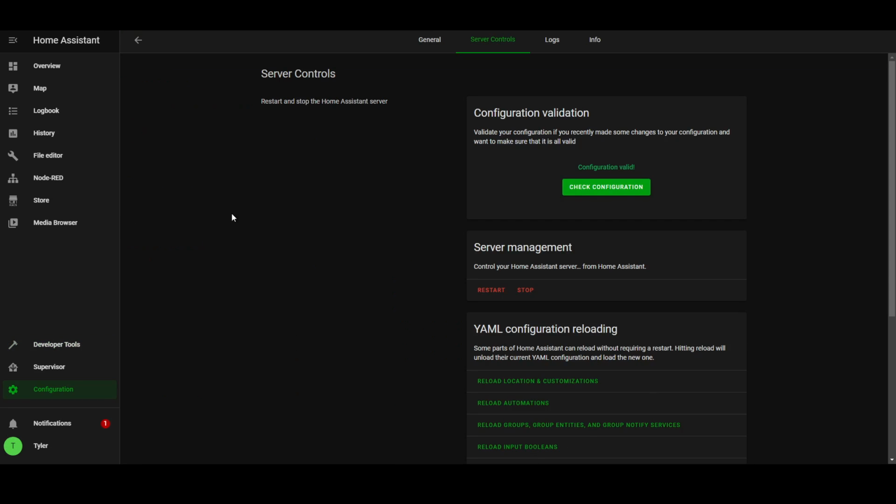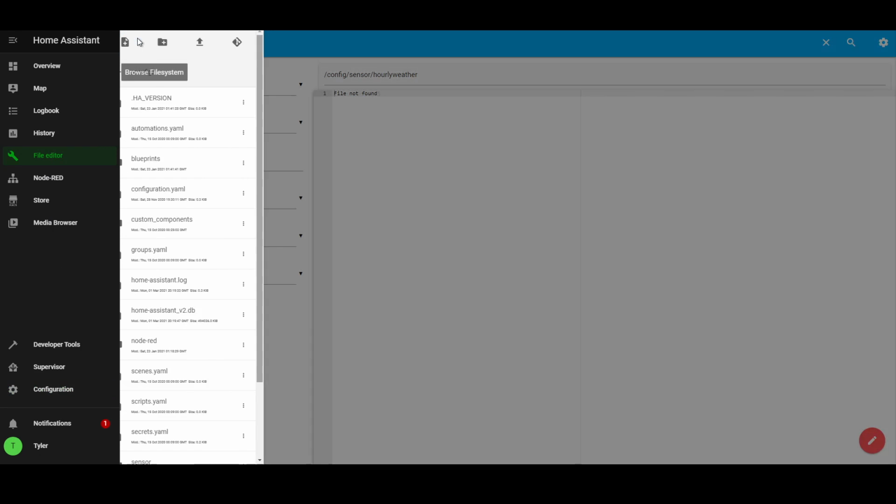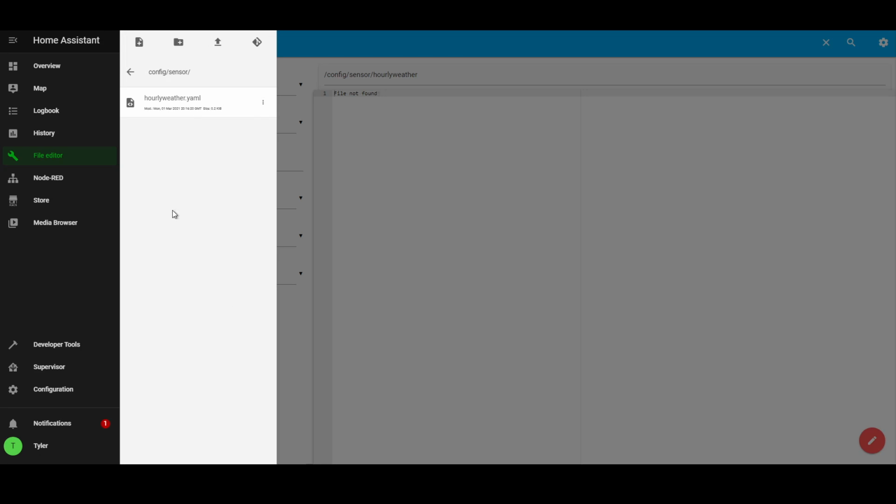Okay, we're back. I just realized that there was some sort of issue, and here's why. One thing that I made a mistake on was, if I go into sensor, you need to have a .yaml at the end of the file name. I forgot to do that. I just named it hourly weather. You need to put .yaml, sorry. It failed and then it didn't work for me, but we're back now.